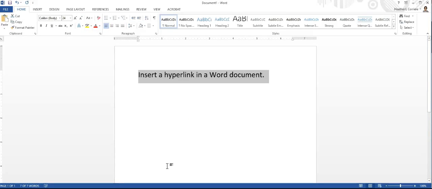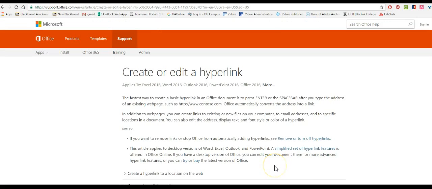We're going to take a look at how to insert a hyperlink in a Word document. Now, you can always go ahead and paste a link in, so I'm going to show you that first, but it's much more user-friendly to use descriptive words and actually link the words rather than have that sort of ugly-looking hyperlink in your document.